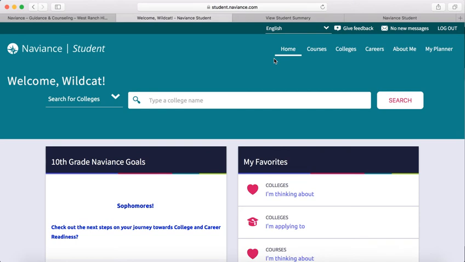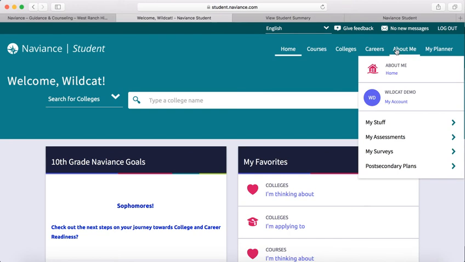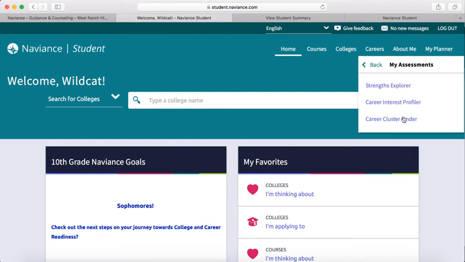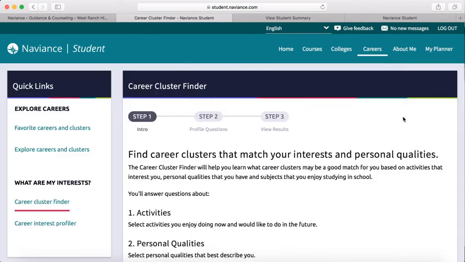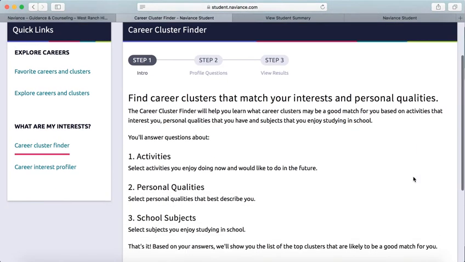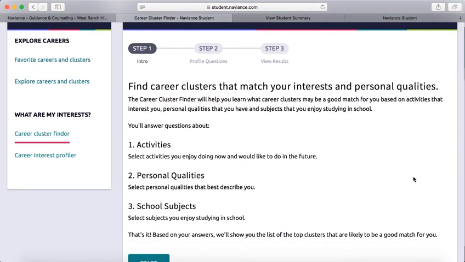Today we're going to give you your very first assignment as 9th graders, and we're going to have you complete something called the Cluster Finder. In order to do that, you're going to access one of these tabs right here at the top. Click on About Me, and it's going to give you a drop-down menu, and you're going to go right down here to My Assessments. My Assessments is going to be the primary holder of many of the assessments we're going to give you throughout high school. Click on that, and you'll see right here, Career Cluster Finder. Go ahead and click on that. This is going to bring you to your very first assessment, like I said, at West Ranch.